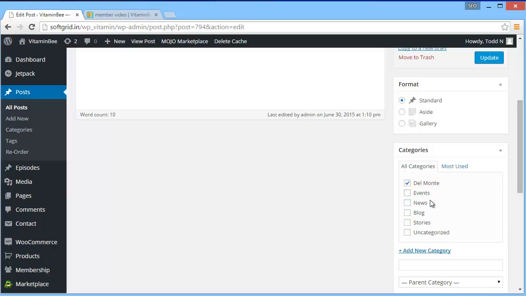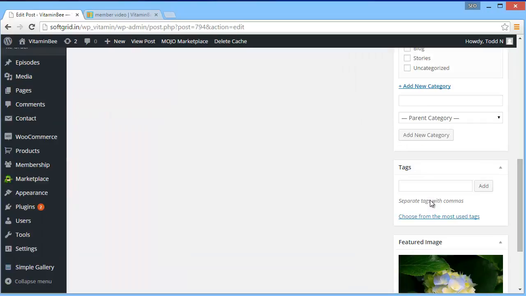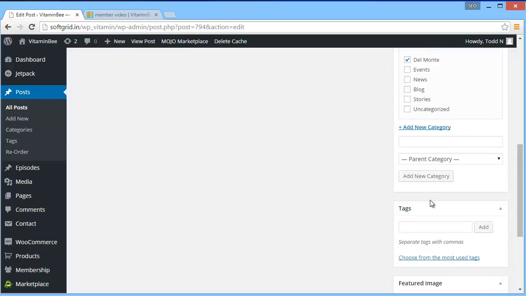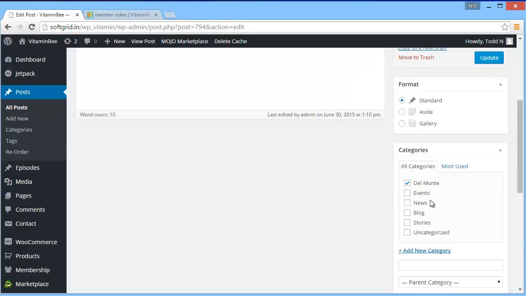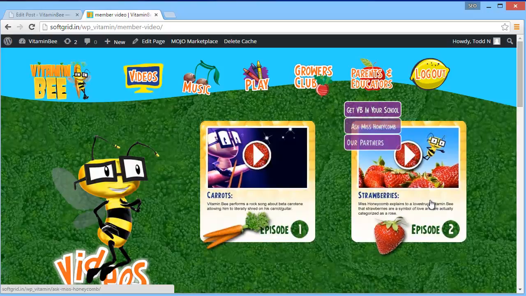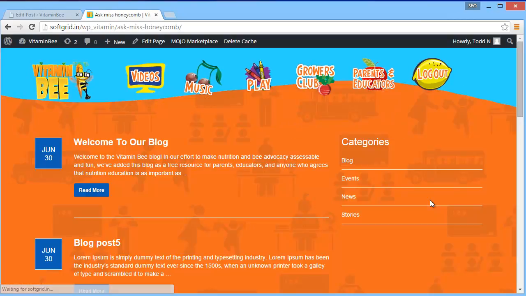Uncheck the other ones. So if we're going to just put it in a Del Monte category, we can. This way, when people are searching for stuff, they can search for just Del Monte stuff or just school stuff or whatever you want with these categories. And let's go over to the blog real quick. So over on the right-hand side, you can see the categories that are right here. So now we'll have Del Monte as one of those categories.